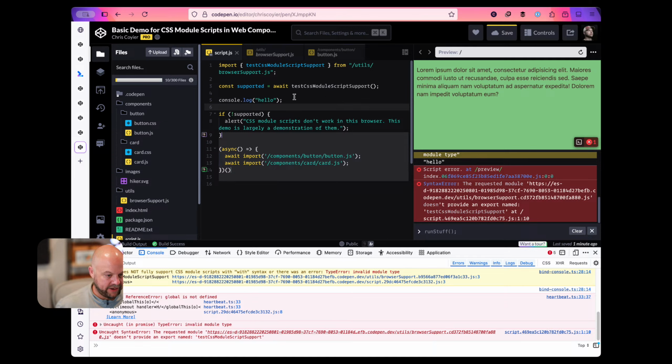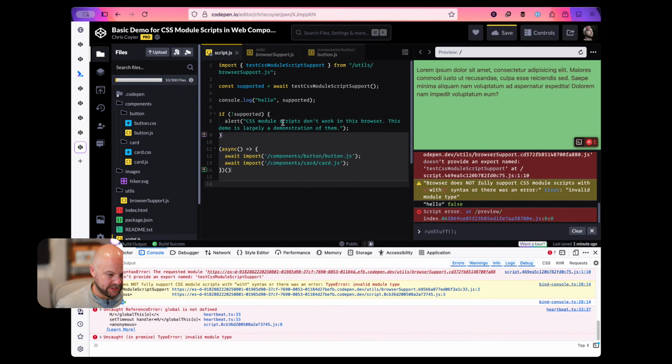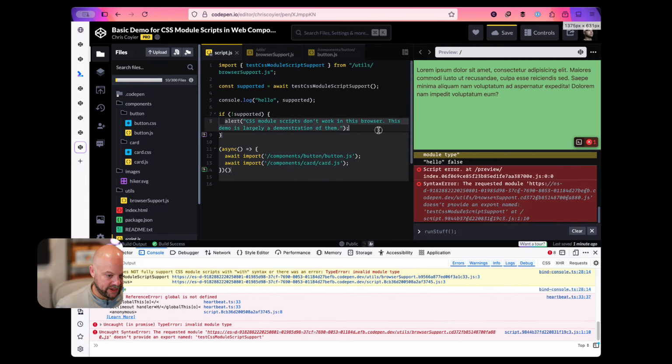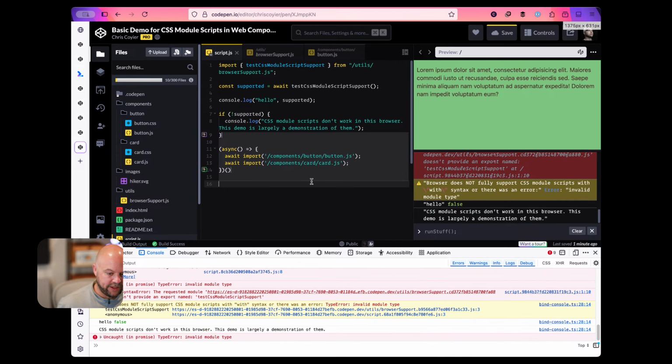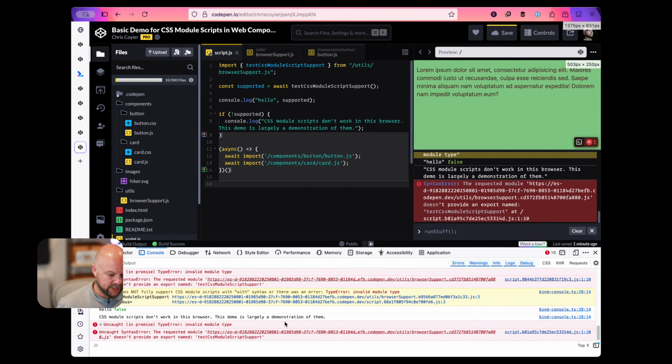It gets there, which means what do you have for supported? Do you have a true or false? You have a false. So this should run. The alert should run. Maybe that's why CodePen is interfering with alert or something. I didn't think we would, but console.log works in this browser, so this is largely a demonstration of them. Cool. So just the alert wasn't going for some reason, which is kind of fine.